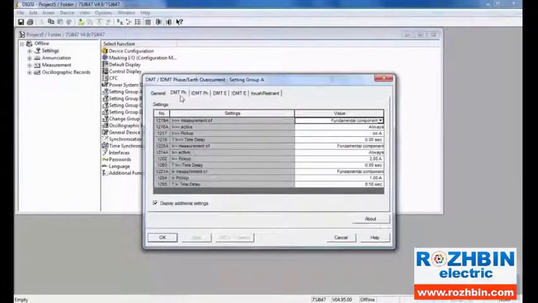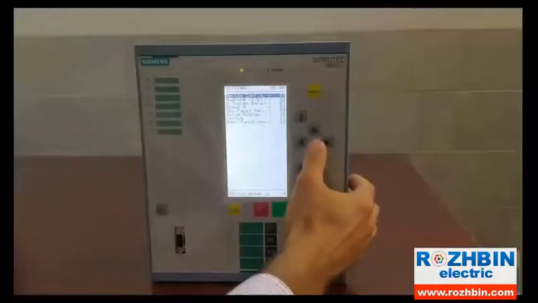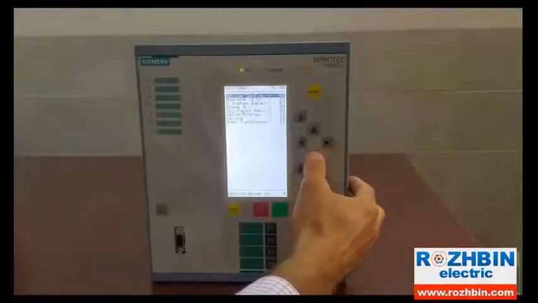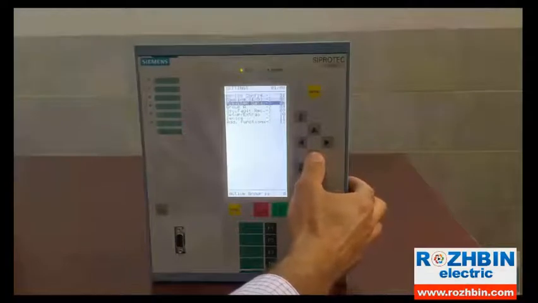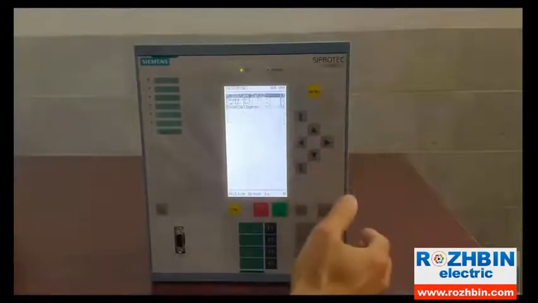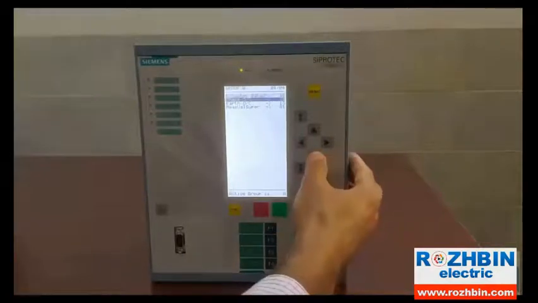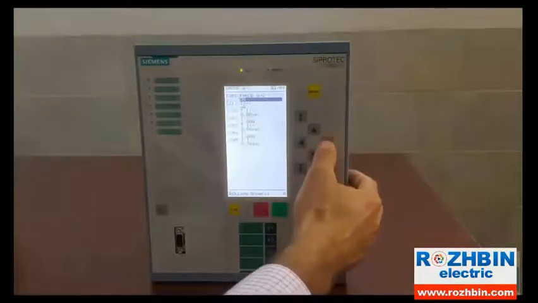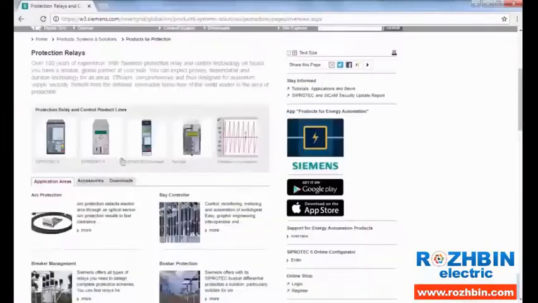In Chapter 5, we discuss the setting of Siemens relays with DIGSI4 software. We will enter the settings section of each function and explain how to make the settings. In Chapter 6, we will teach you how to manually make Siemens relay settings and how to apply the setting values to the relay with the buttons on the relay. We also introduce all the buttons on the relay.